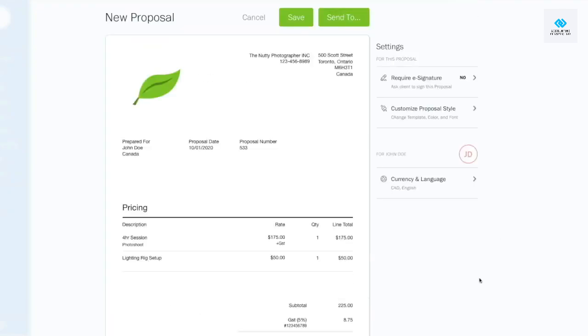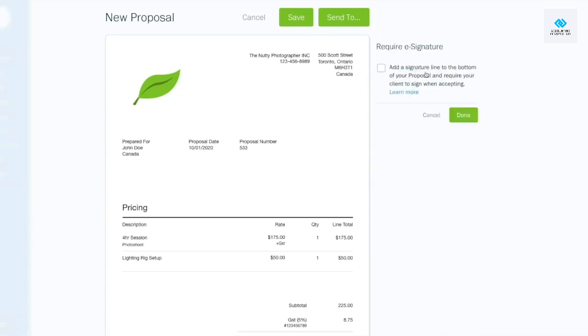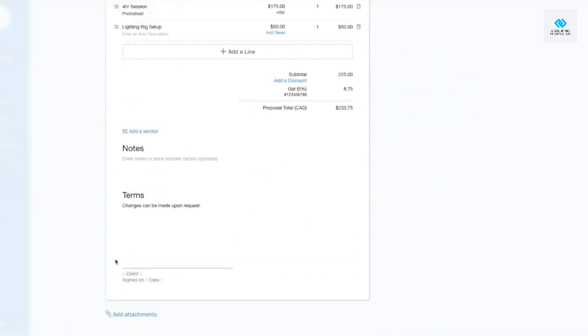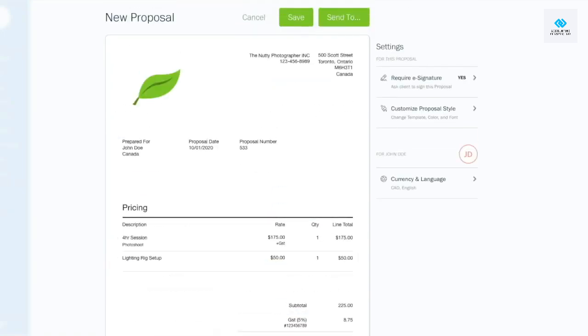And at the top, as I mentioned in the beginning, we have the ability to request an e-signature. So by clicking on Request e-signature, and like I said, this is unique to a proposal specifically. When we click on e-signature, we'll have the option here to enable, click done, and by scrolling down, we'll see that the option is now there. So when we send the proposal, this e-signature will be required from the client before they can accept the proposal.